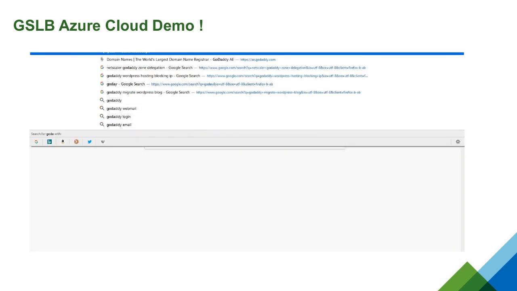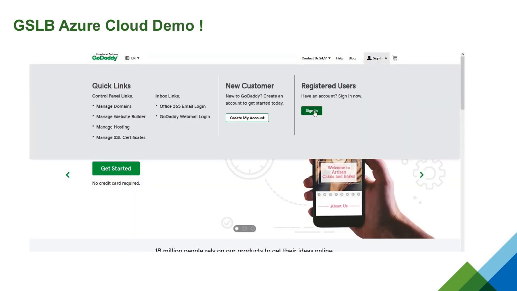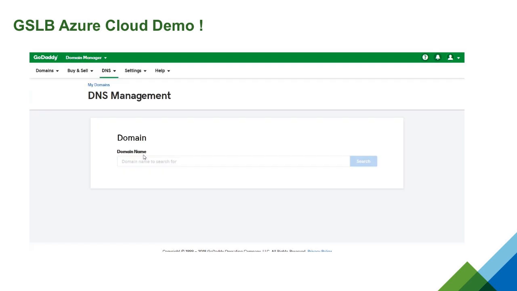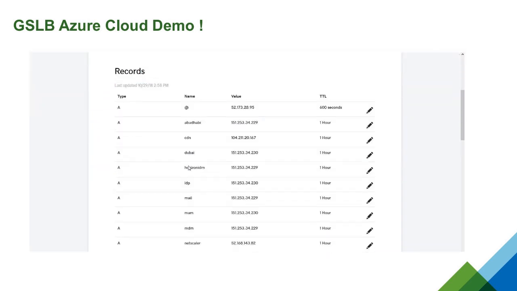These are my endpoints. I have both of them online. I'm going to connect to my URL. I'm going to create a CNAME from my public DNS to the DNS provided by Azure, which is something.trafficmanager.net.